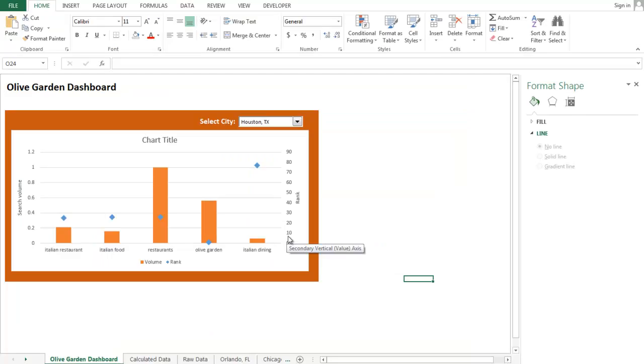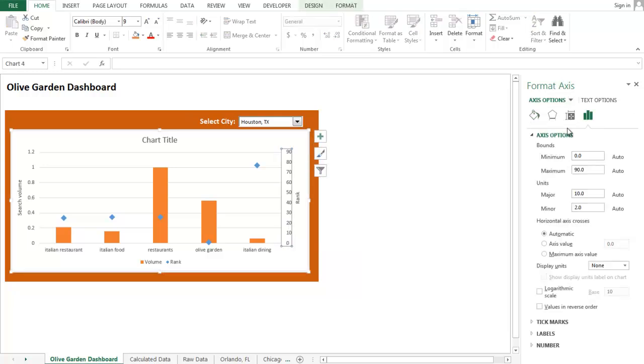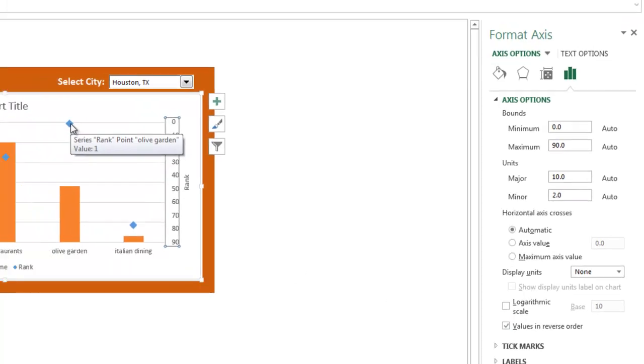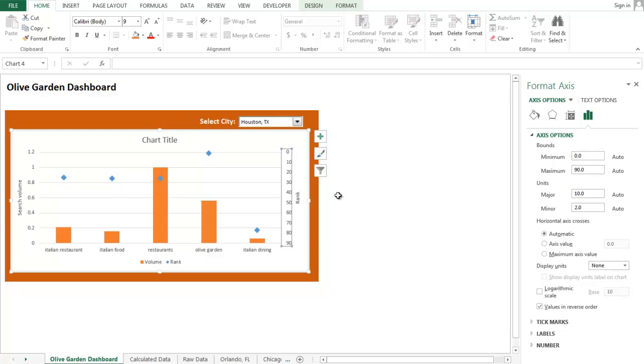Okay, so we only have a little bit more formatting left, but what we're going to do is take the ranking axis and select it, go inside the axis options over here, and reverse the values. This is really important to do with ranking data because number 1 is the best as opposed to the least. So we're just going to reverse the order of this so that Olive Garden is ranking number 1. The value is 1, so it's going to be at the top showing that it's a positive value.